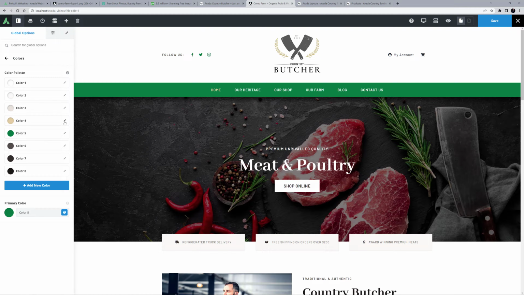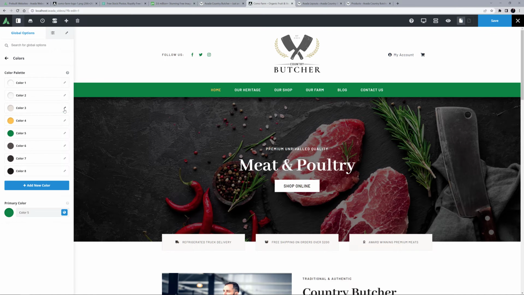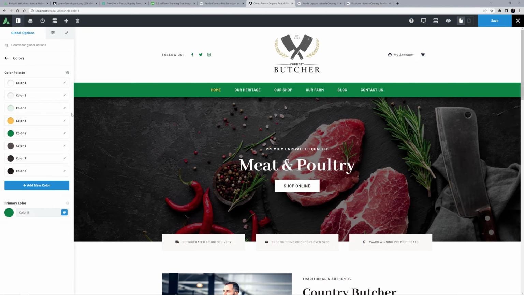rather than just specific colors. For the accent color, I need a contrasting color to the site green, so I'm going to change color 4 to this yellowy gold. I'll just add one more color to the palette here. I'll add a pale green as color 3, which I will use on some backgrounds. Okay, that's going to be my color palette.